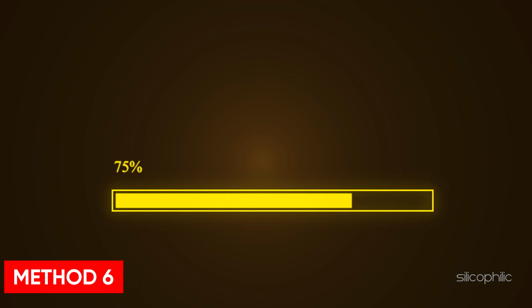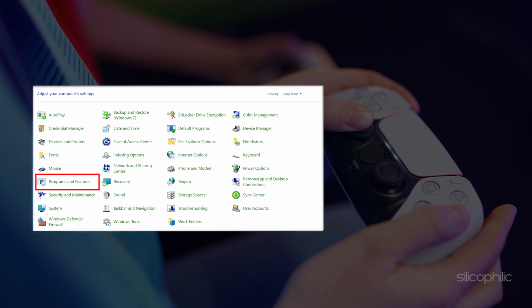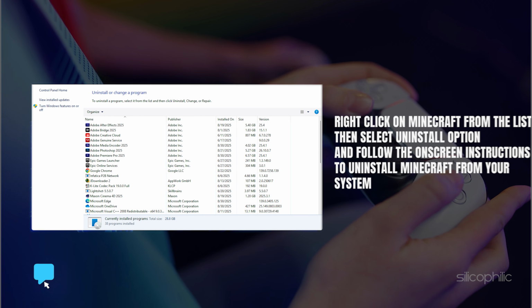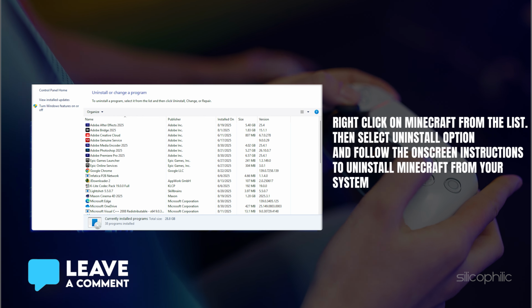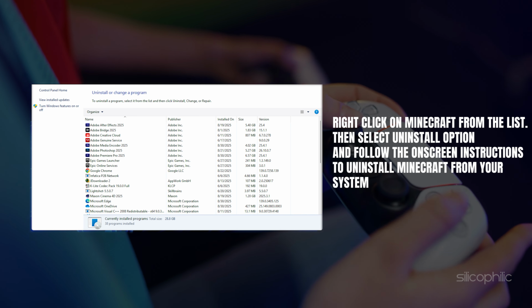Method 6. Reinstall the game. Open Control Panel using Windows Search. Select Programs and Features. This will load a list of programs that are installed on your computer. Right-click on Minecraft from the list. Then select Uninstall option and follow the on-screen instructions to uninstall Minecraft from your system.